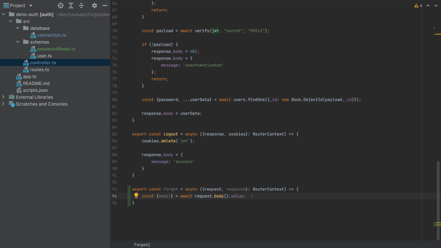Now we need the token. So token is equal to Math.random().toString(20).substring(2, 12). So the token, I said, is a random string, and this function here will generate a random string for us. So that's it. We got the email, we got the token, and now we can insert the value.